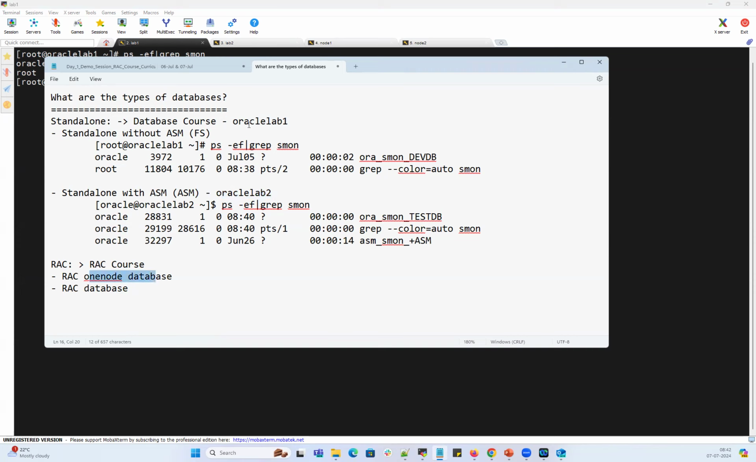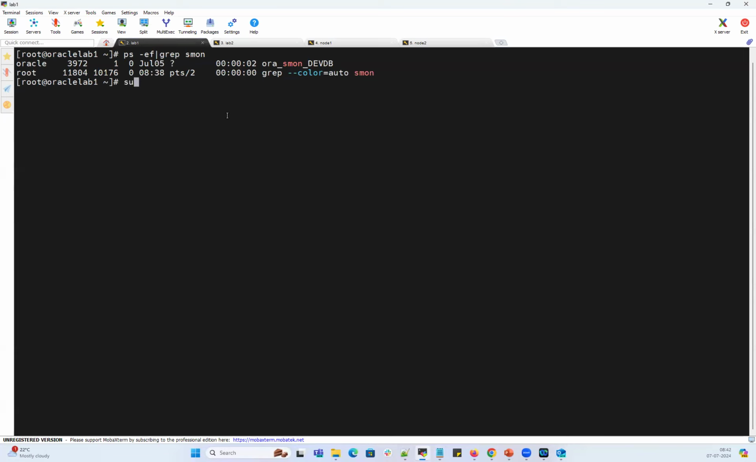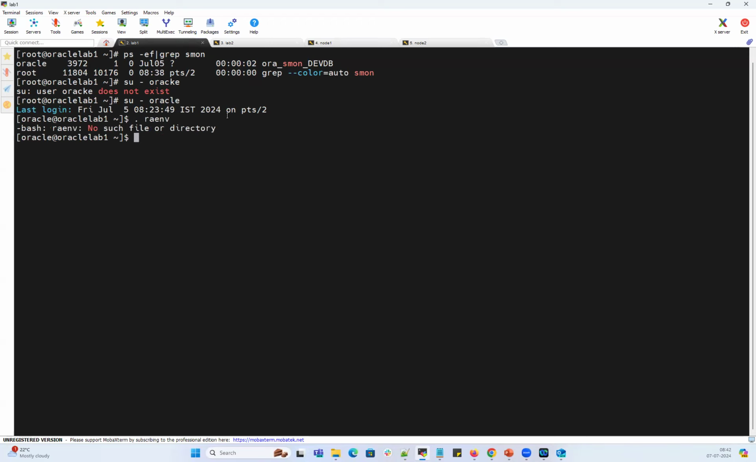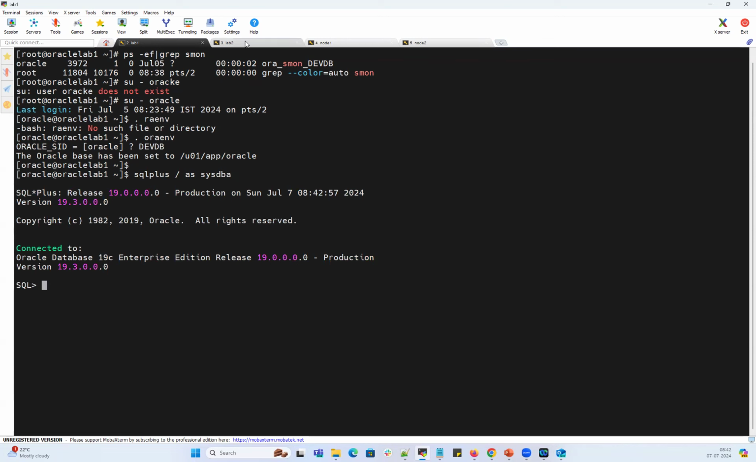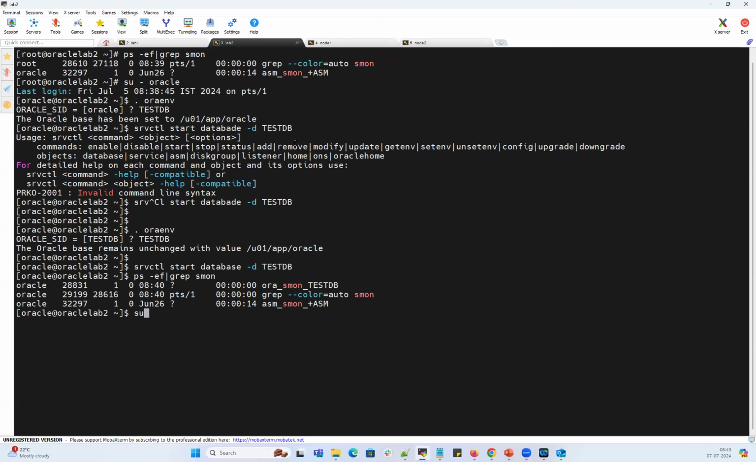And in this lab 1, your database is running under file system. And in this lab 2, your database is running under ASM. So I can quickly connect to my .env devdb, sqlplus / as sysdba. So go to lab 2, sqlplus / as sysdba.